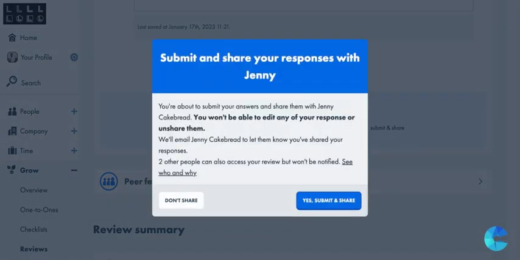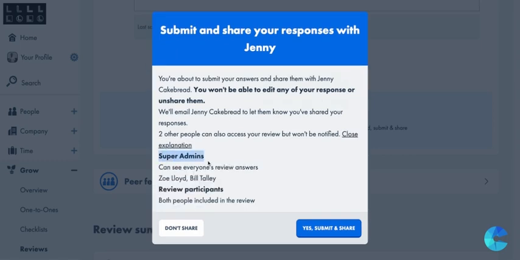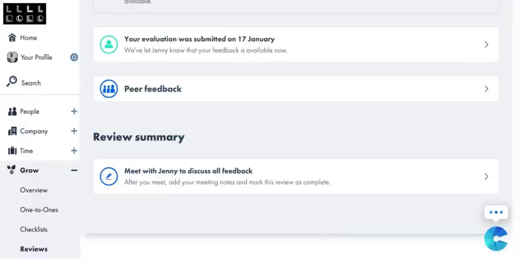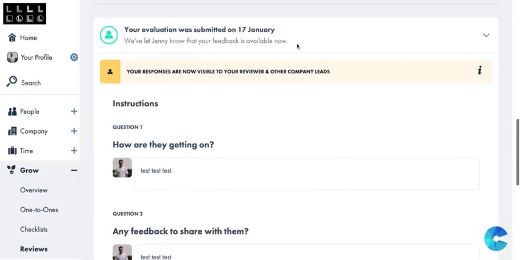I will flag who receives an email and who can see your responses. So Charlie will send an email to Jenny to let them know I've shared my responses, but there are 2 other people who can access my review and won't be notified. And you'll see why. It's because they're super admins. So by clicking yes, submit, and share, Jenny gets an email letting her know that I've shared my evaluation of her with her, and then she can come into Charlie and see it here.